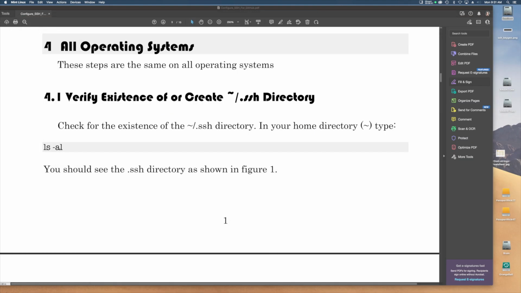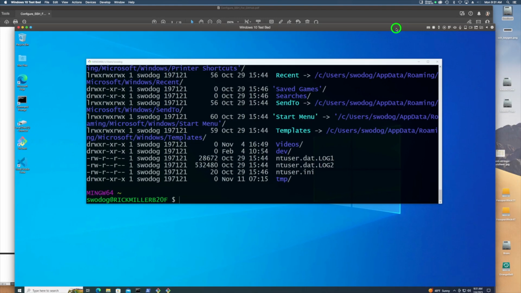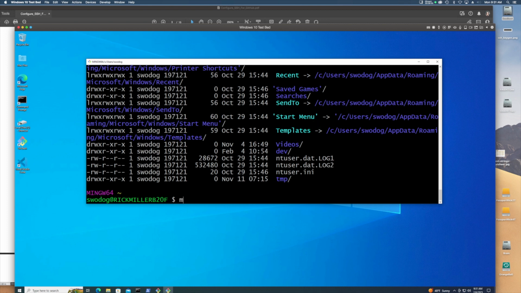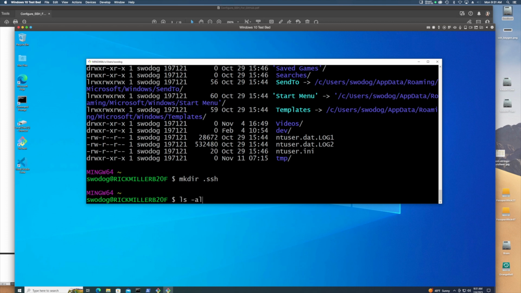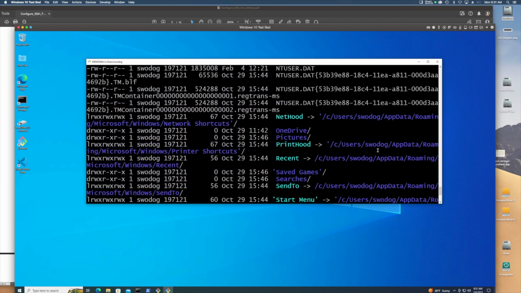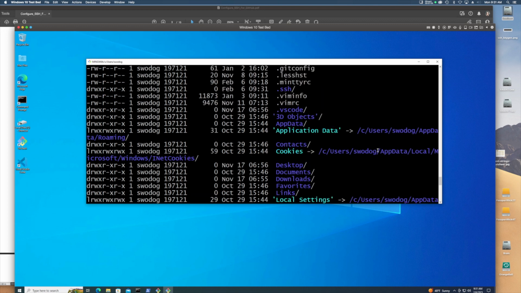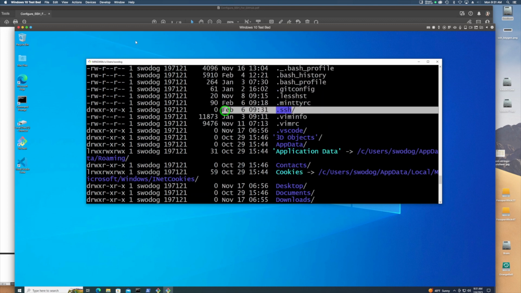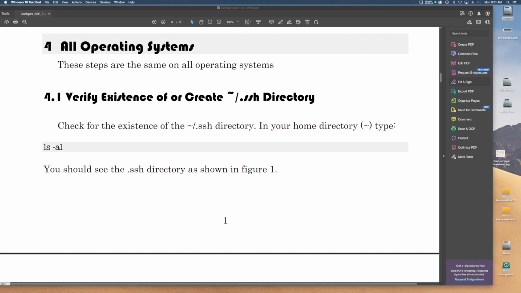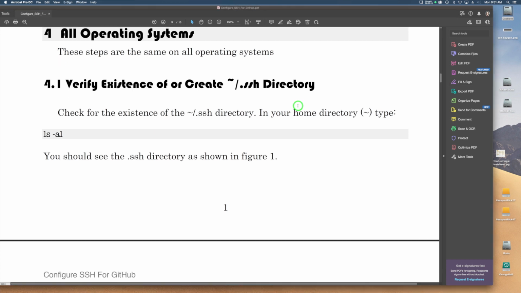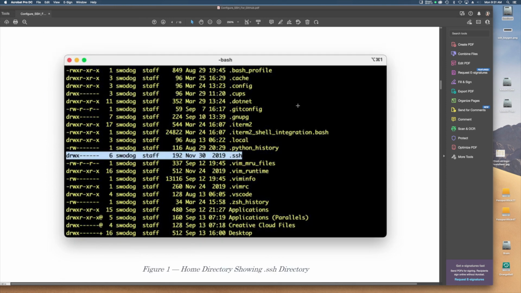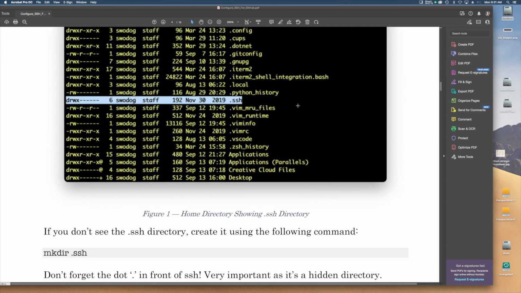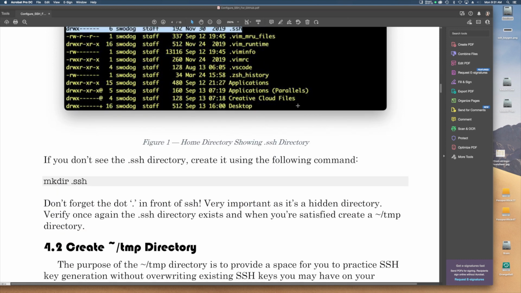For Windows, do the same thing. If it's not there, mkdir .ssh, and then ls -al. And there is my .ssh directory. All right, so I've done that. Next step. All right, so just proceeding down. Figure 1 shows that you have your SSH. If you don't have it, use the mkdir .ssh.